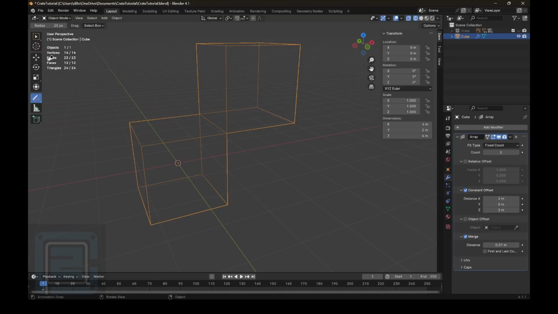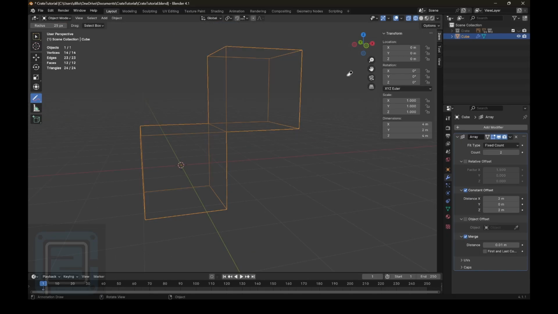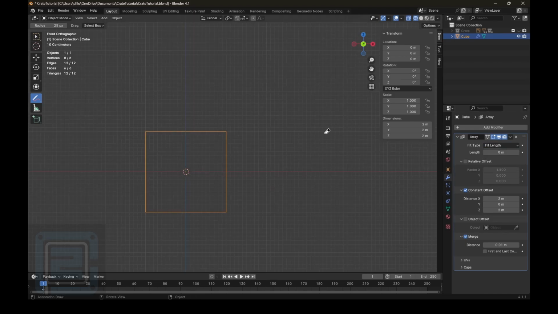So in this case, I have merge enabled. What happened here is that these vertices from both of the cubes are next to each other, so they have been merged into one single one. Okay, and these same sort of options work if I change the fit type to fit length. What this one does is that instead of generating a number of copies, it's going to generate the appropriate number of meshes to fit within the specified length, taking the object's bounding box distance and offset distance into consideration.